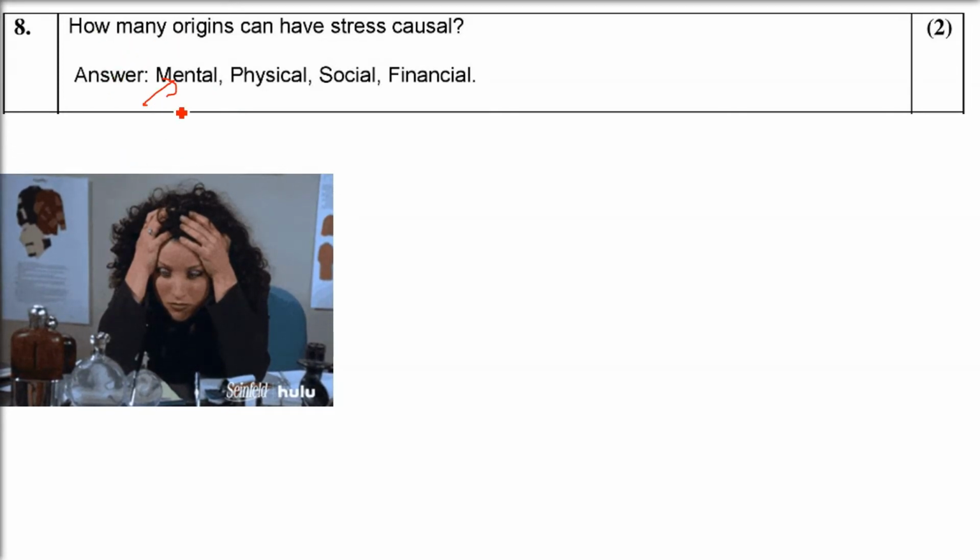So it can be mental, it can be physical, because maybe your stomach is hurting. Social, it can be people are not behaving with you well, they are bullying. Then financial, that is you're not having enough money to live your life. So these are the origins for stress. They may cause the stress, you can say like that.